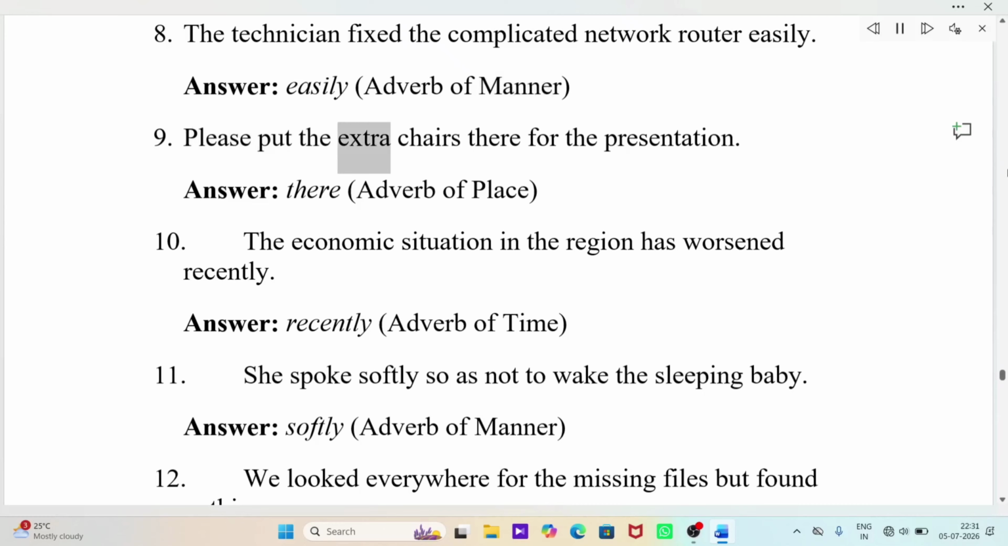Please put the extra chairs there for the presentation. Answer: there, adverb of place. The economic situation in the region has worsened recently. Answer: recently, adverb of time.